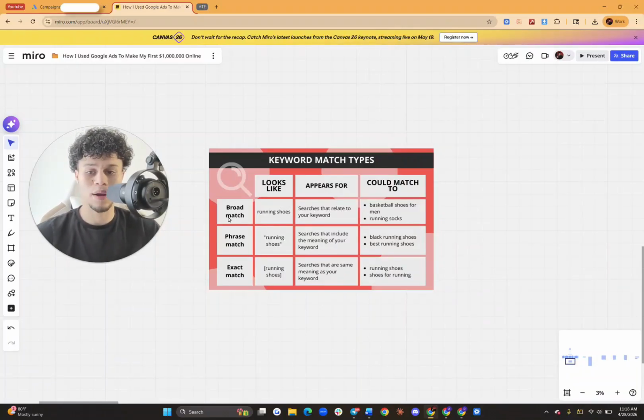What broad match targeting will do is Google will show your ad to not just people searching up running shoes, but any type of search that even relates to your keyword. So, basketball shoes for men. Why? Because that's running shoes. Running socks. Why? Because you've got to have socks to have running, to have shoes. Do you guys see what I'm saying? Extremely broad. And guess what? We will never use this, okay? If you're going to be selling high ticket products, if you're watching my YouTube videos, you're going to be doing high ticket e-commerce, you will never in your life use broad match, okay?